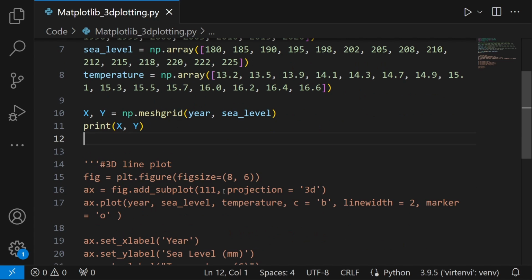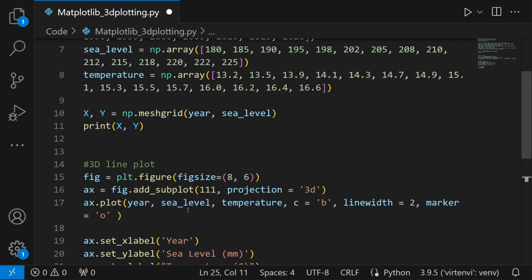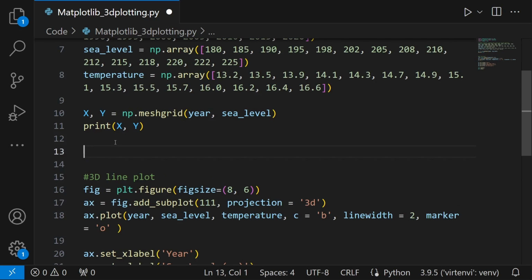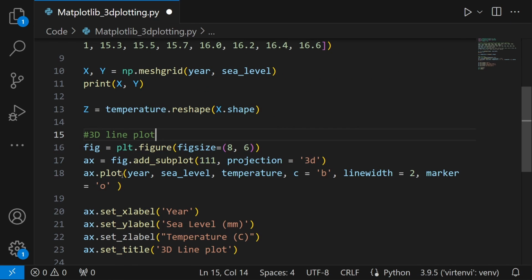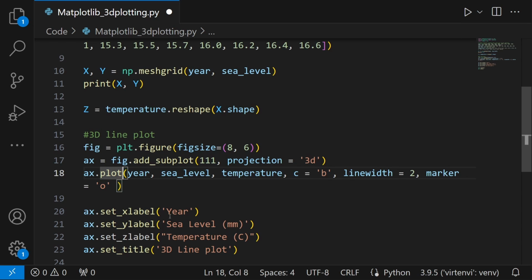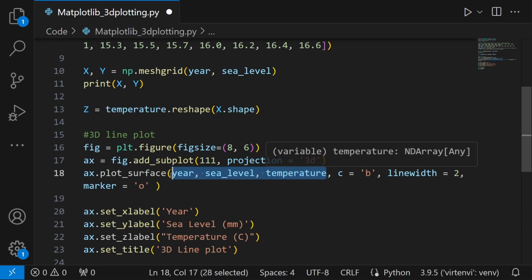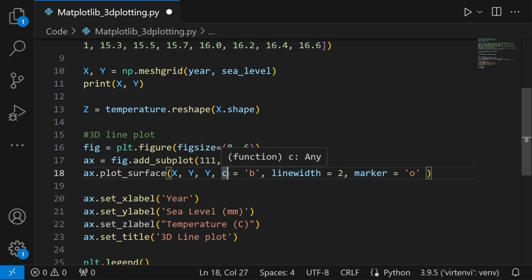So what we're going to do now is use the surface plot function to get the surface plot, and also make sure that z is in 2 dimensions as well. So what I will do is just type in z equal to temperature.reshape the x shape itself, because that is going to give us a better plot. And then instead of using plot, I'm just going to convert this to plot_surface like that. Change this to x, y, and z. And then instead of typing in C, we're going to type in cmap.